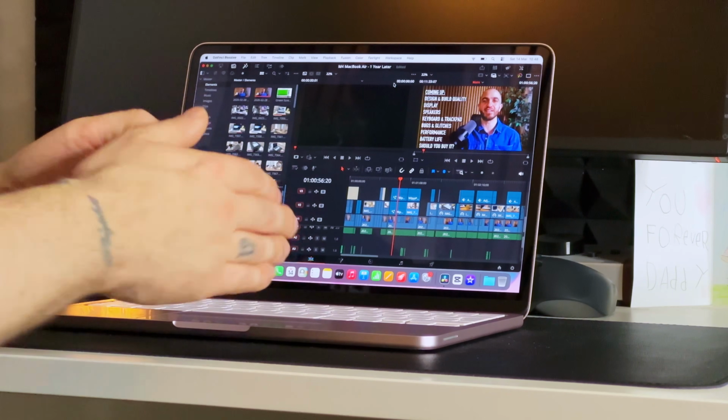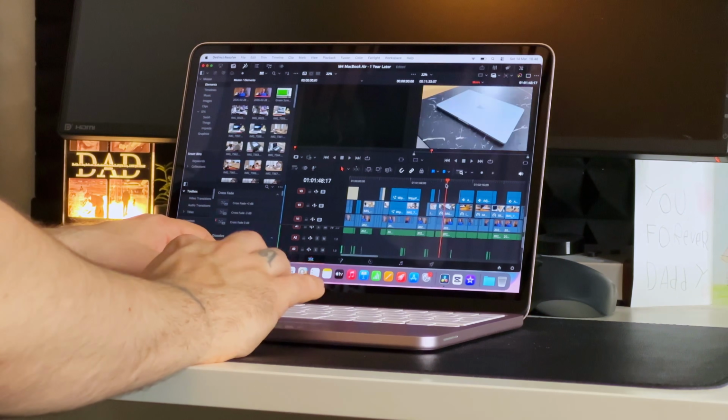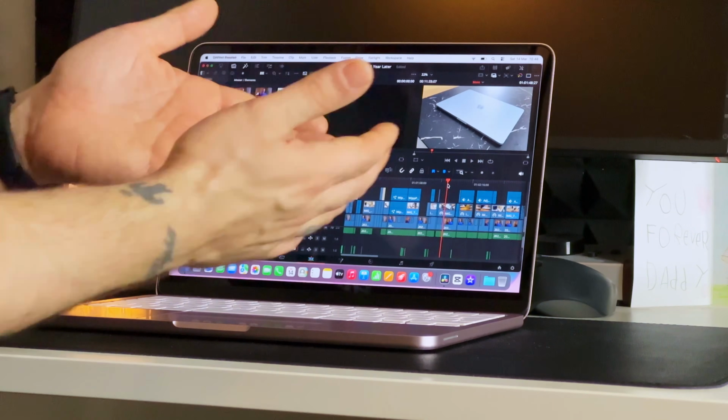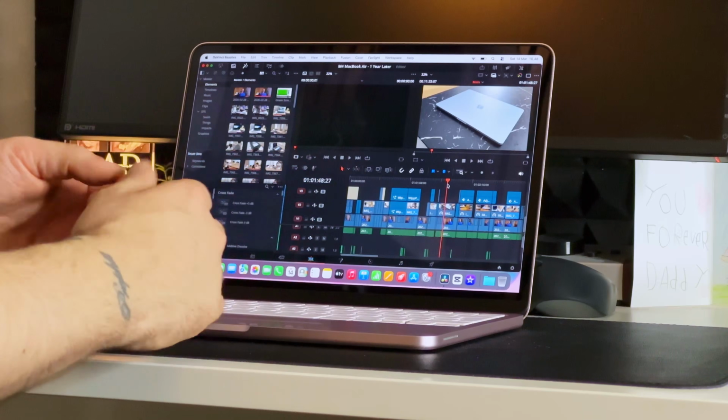So doing this on a laptop that's not even plugged in, a few years ago, you couldn't even dream of doing this. But we're now at a point where a $600 laptop can actually provide you with the means to make YouTube videos or any other videos that you want to make.